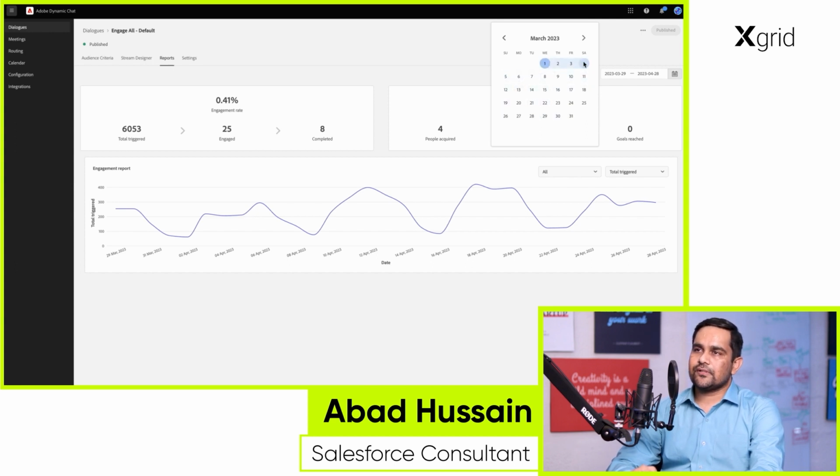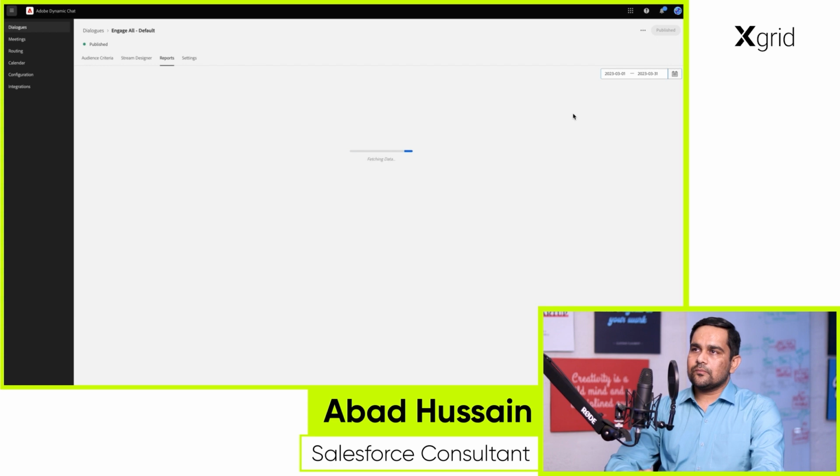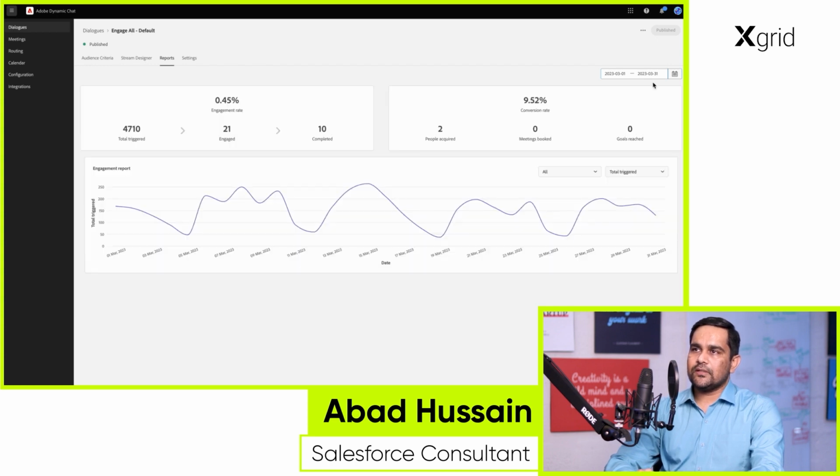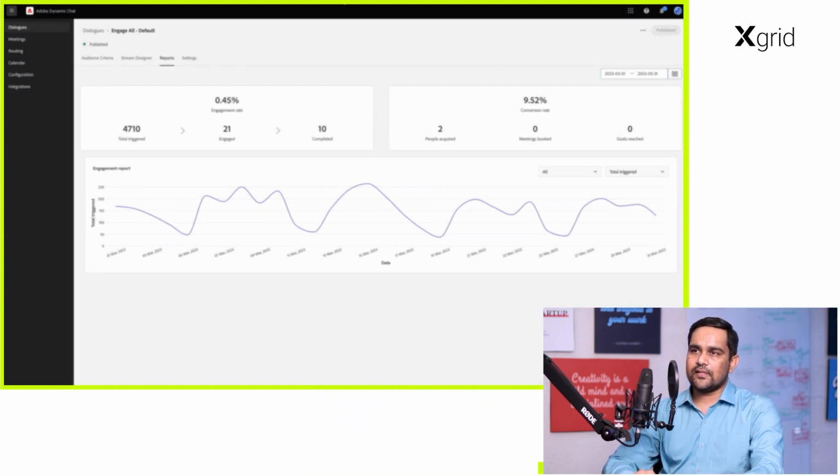The report section of the dialogue provides insight into engagement with the conversation. You can see how many times the conversation was triggered, how many visitors engaged with it, how many completed the conversation, and other metrics. You can also select a specific date range to analyze performance within that period.